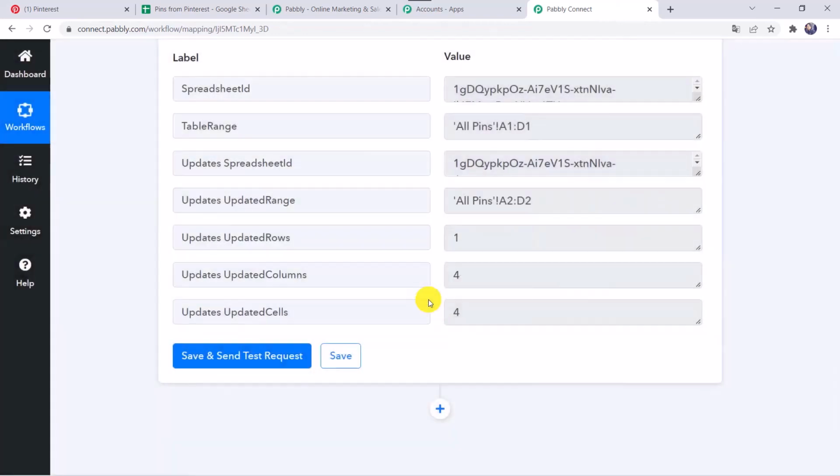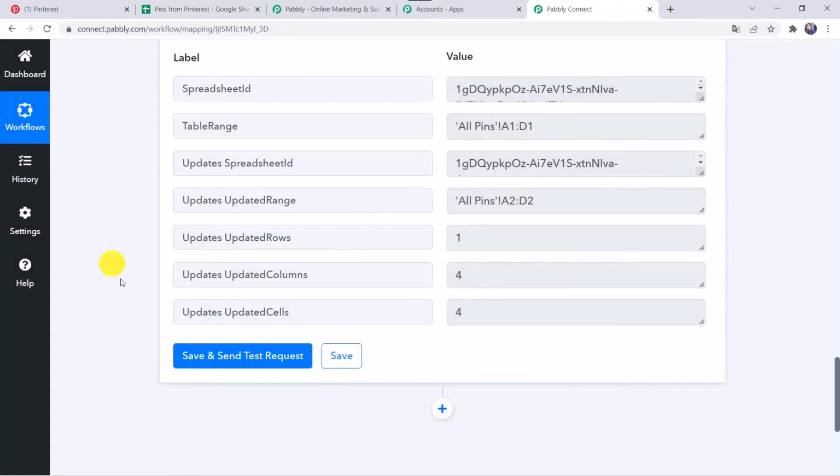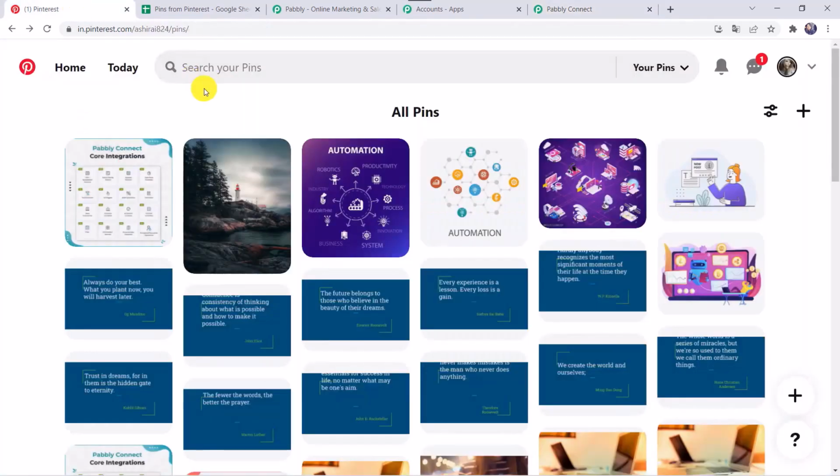Data saved successfully. Okay. Now we have to check in real time whether our integration is actually working fine or not. For that, I'll go to my Pinterest account once again, and here I'm going to create a new pin, and now we are going to check whether the pin details automatically get captured in your Google Sheet or not.